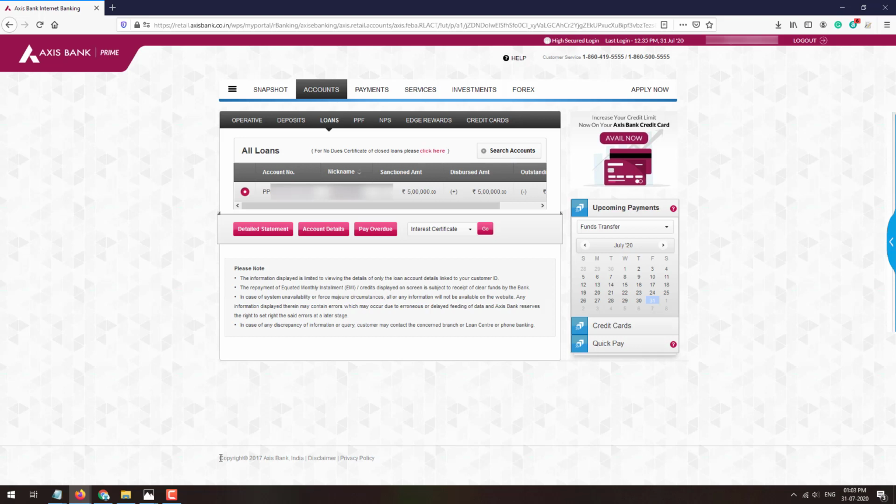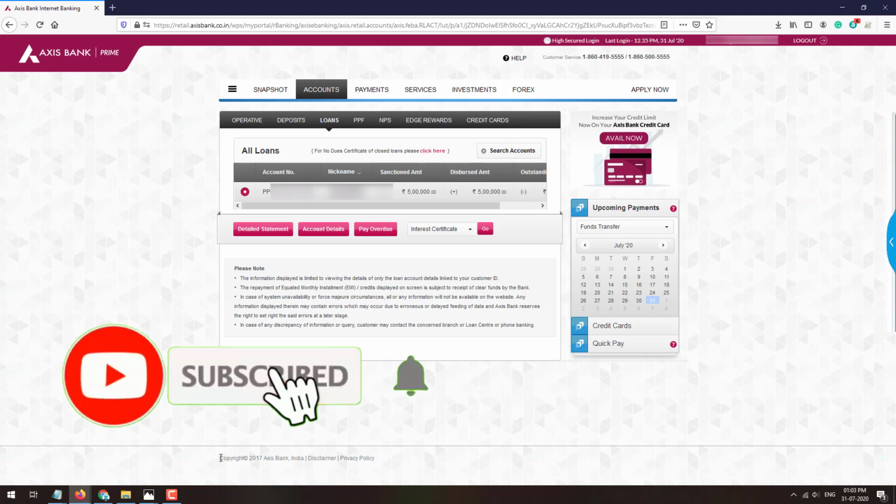So like this you can make a part payment towards your Axis Bank loan account. It is very simple. For now they don't have any online option to make the part payment, so you'll need to use this method. I hope this video will be useful for you.